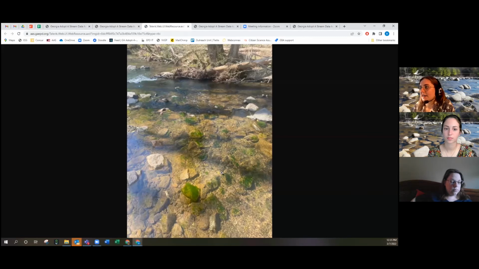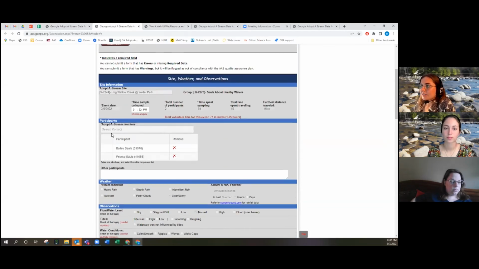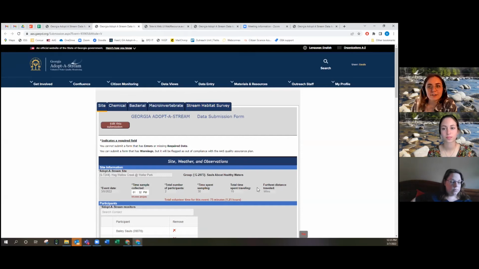So this is that algae photo that I was telling you about earlier that I uploaded. We got some algae in the stream. We encourage folks to take upstream and downstream photos, so I added those. But really whatever you think is relevant, and those again are saved with the actual day, time, and site that they're associated with.